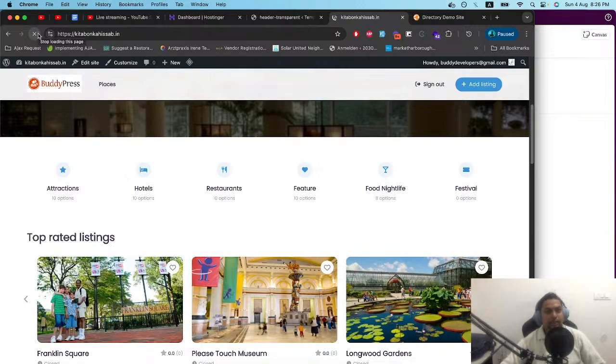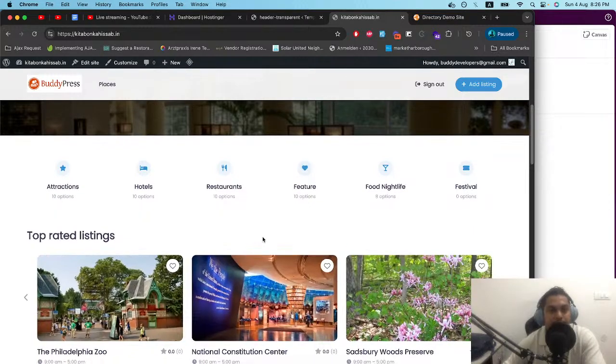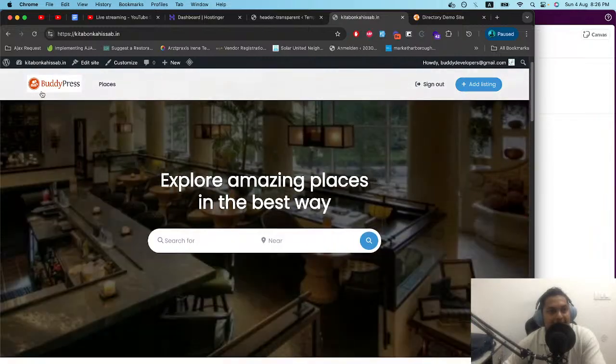So there you go. You see the logo is appearing. It is not transparent, that's why it's showing white background, but it will work for this demo. So this is how basically you can manage the header.